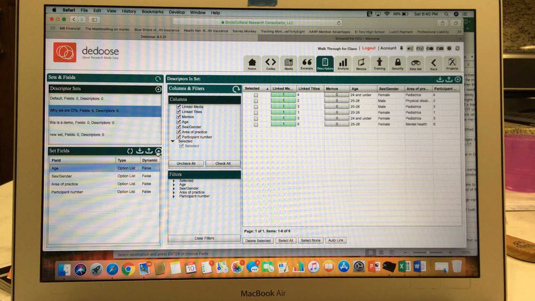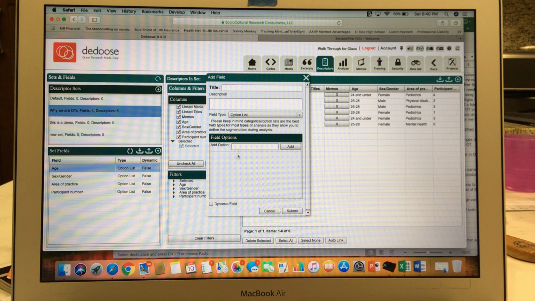Then you do the same thing for sex. You say this one's going to be called sex or gender. Under option list, we're going to say female, add, male, add, and then submit. Areas of practice, same thing. Our options are pediatrics, mental health, and physical disabilities. And then for the participant number, I said participant number under title, and then add option. I just said 1, add, 2, add, 3, add, 4, add, 5, add.